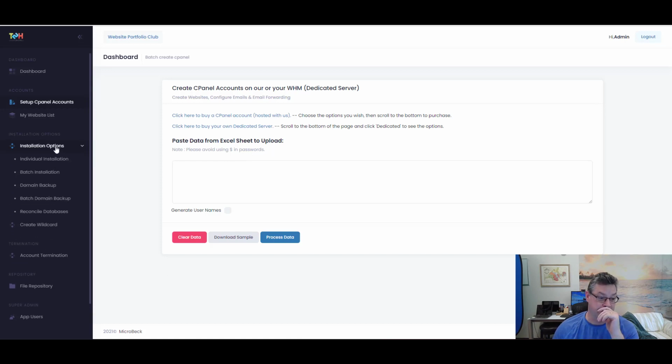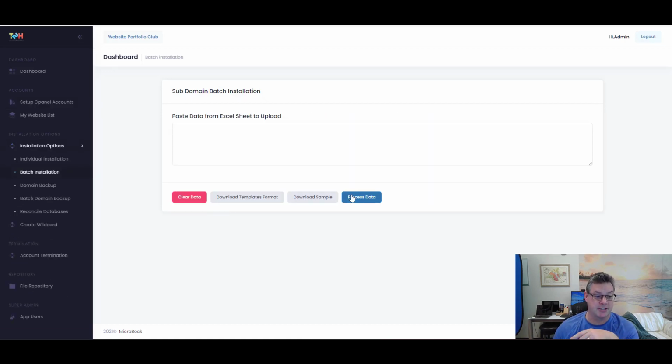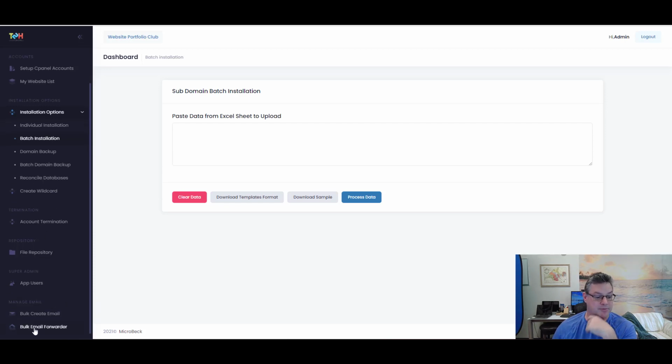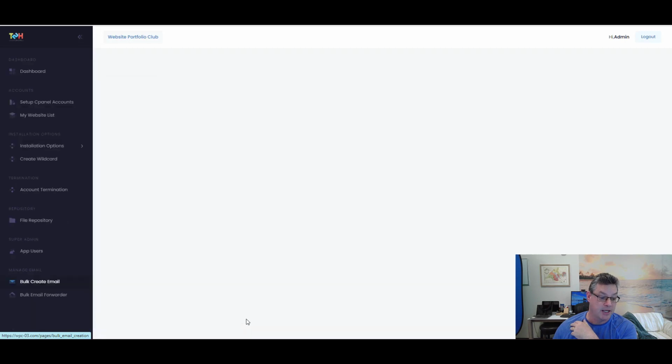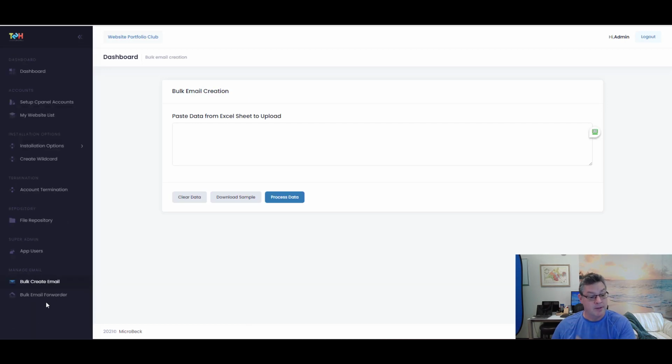Then we do installation, and we would go with, say, batch installation. What we're going to say is, I've got my templates and I want to cycle through them and upload them into these websites. And so we'll get that done. And then we turn around. I mean, we could do wildcards. We can do batch domain backups when we're done. But email and forwarder, right? We can create the emails that are on the website and then create the forwarders for where those emails should go.